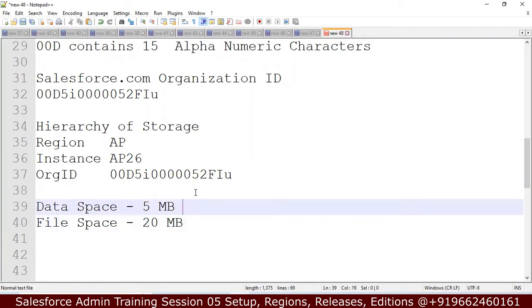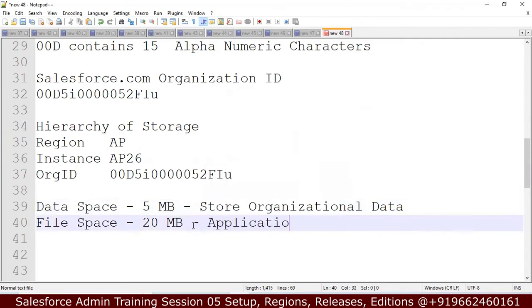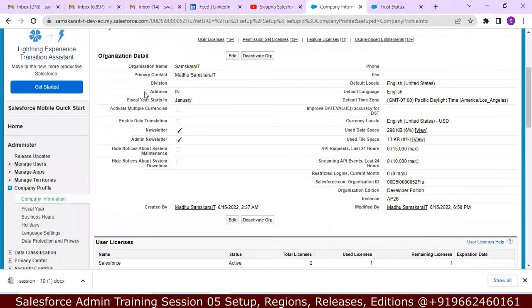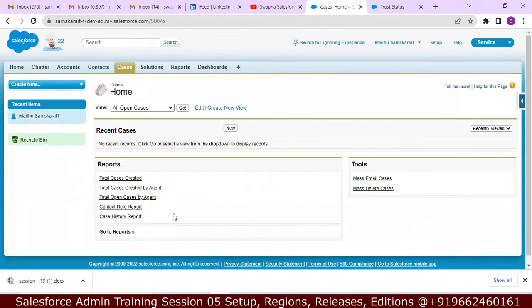Data space is used to store organizational data. File space is to store application data. Application data is related to the applications we have created. All images, logos, these titles are application data. Like object names are application data. Accounts, contacts, cases: when we click on these, they open pages, UI screens. All these are application data.